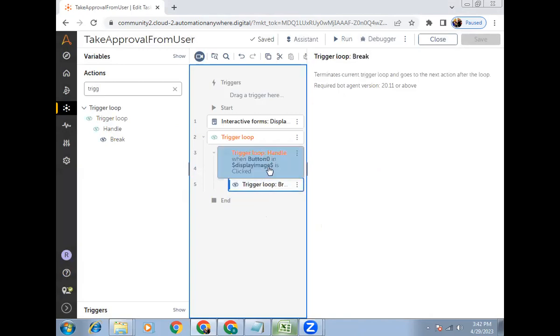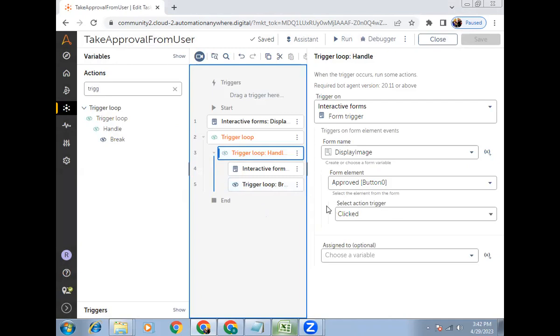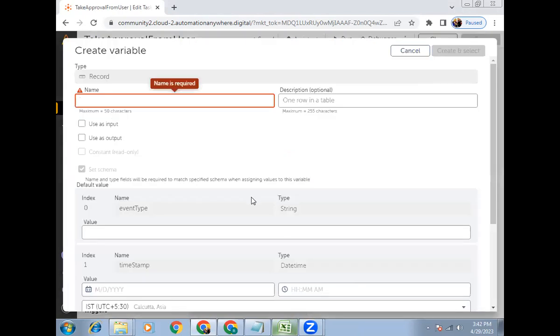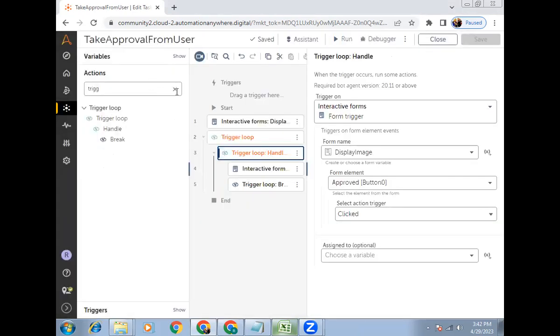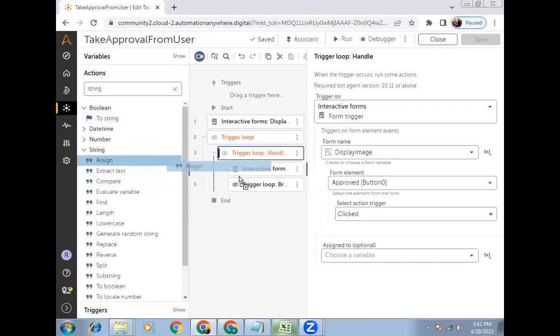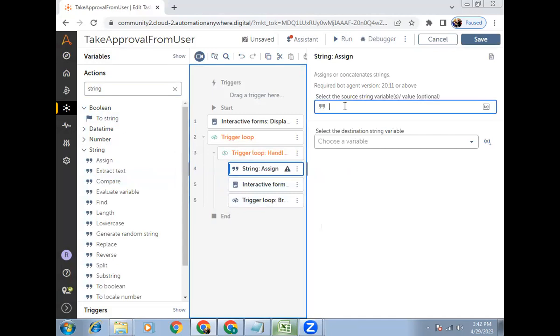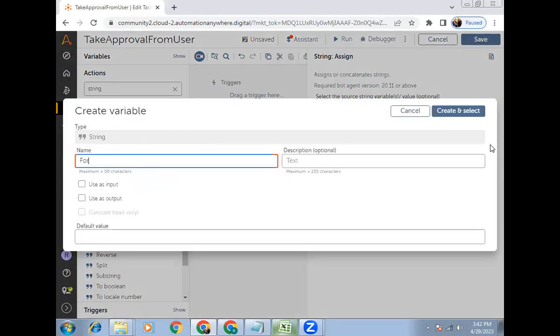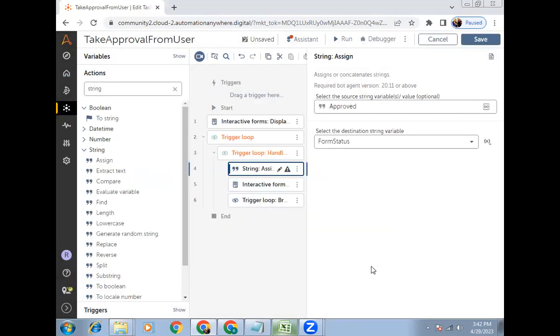Okay, fine. So from here we are getting the value, and if we need to use this value, let's assign it to some variable. This is a record type element. Here I'll use the assign command to assign a variable. I'll call it form status, because we need to maintain this value inside the Excel file.